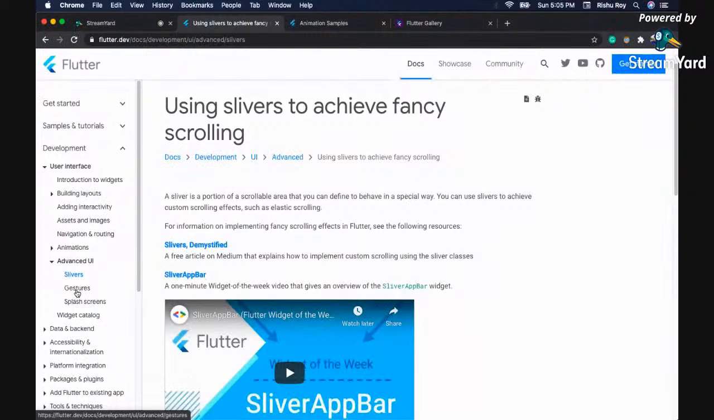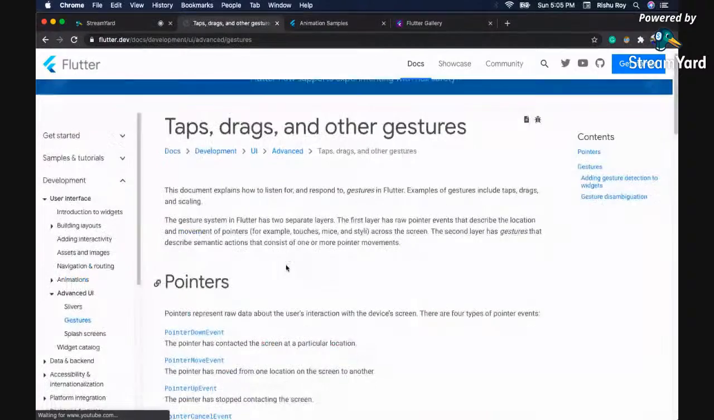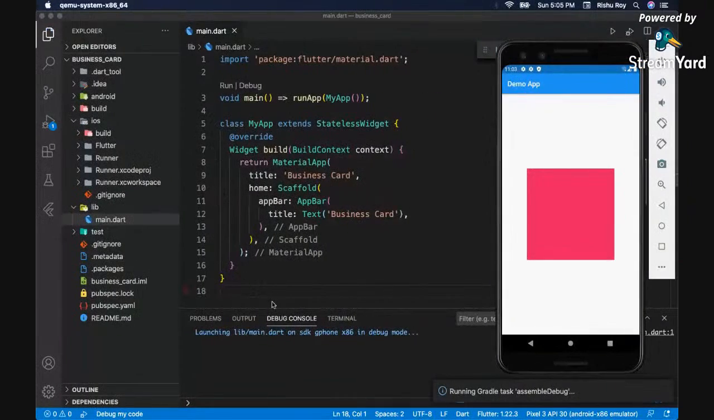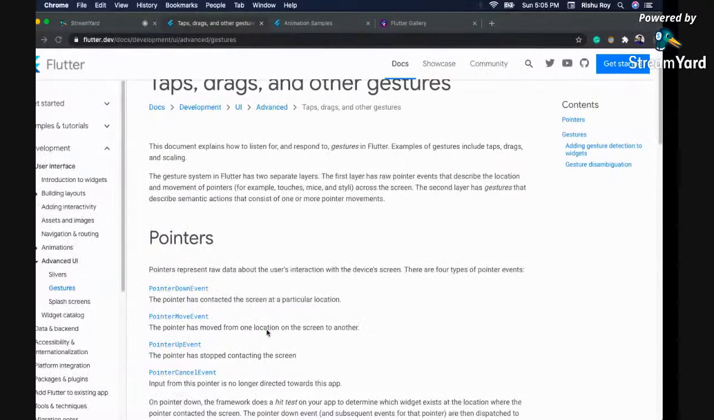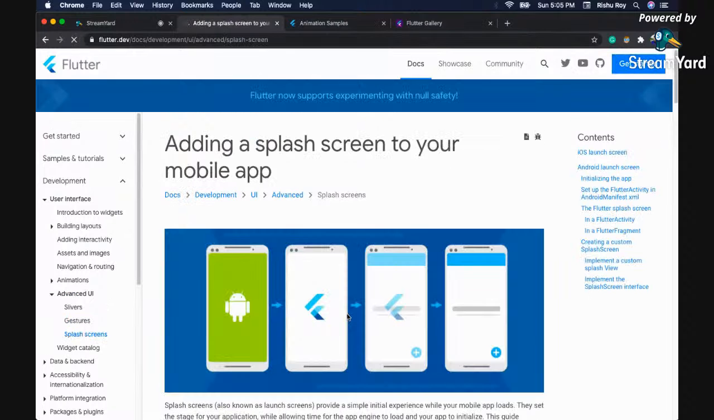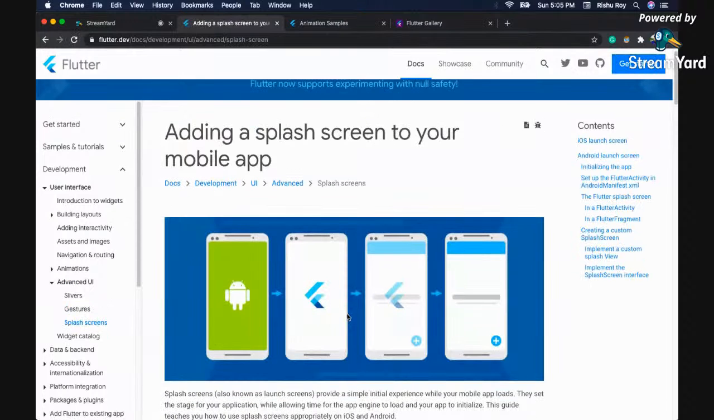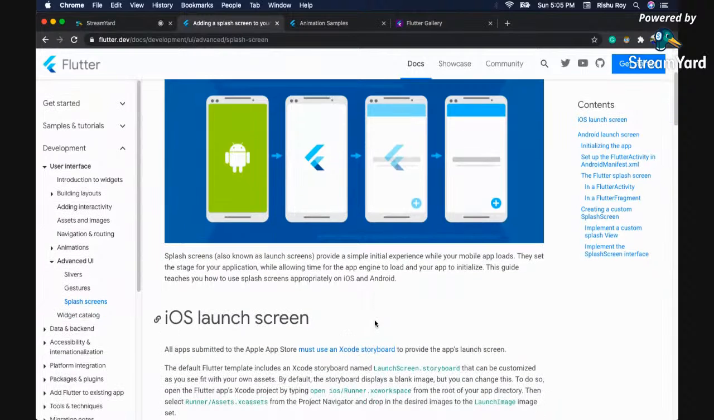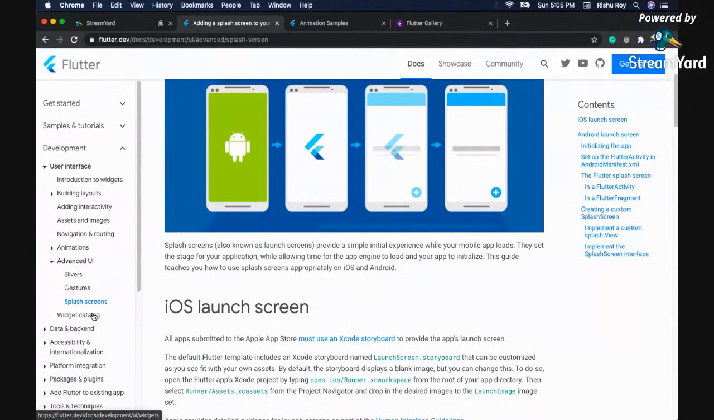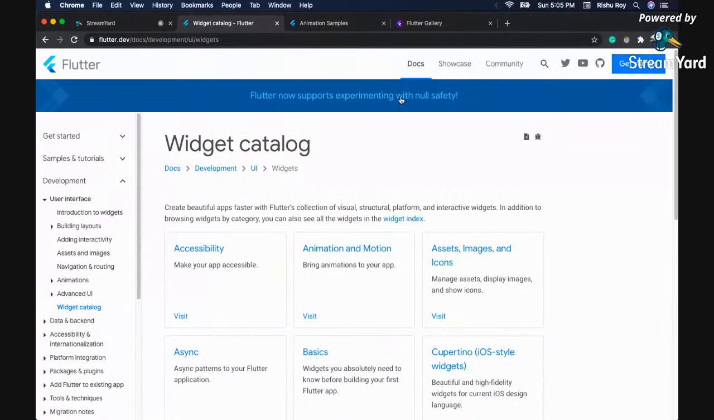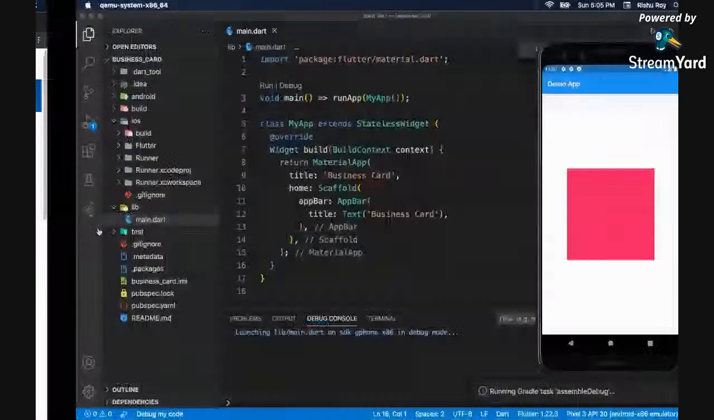Then we have the several gestures available in Flutter that you can also use. How to add a splash screen to your Flutter project. Splash screens are basically the first screen that appears on your app. So how you can do this, and then you get the widget catalog that we just came from here, that is docs.